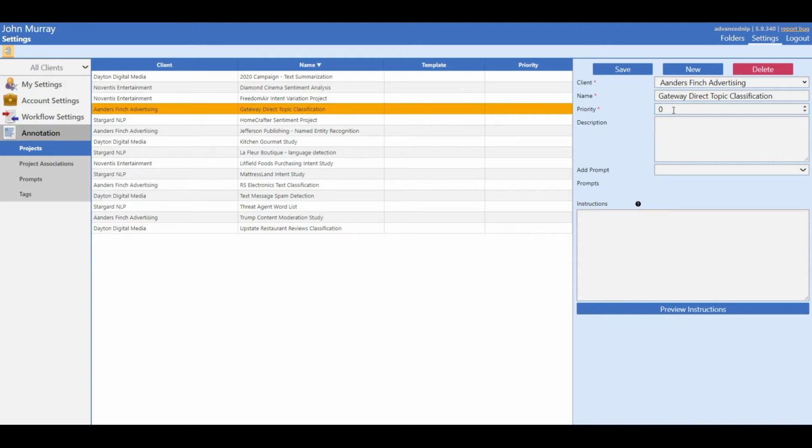Now we'll add a description that summarizes the objective of the project, classify the top 8 complaint issues for customer satisfaction reporting. Normally the instructions for annotators would be loaded into this screen as well, but for the sake of time I'll omit that, and I'll press the Save button and save the project.